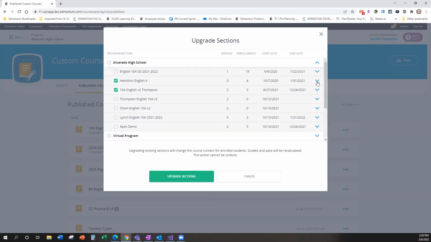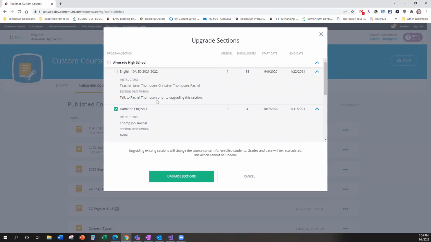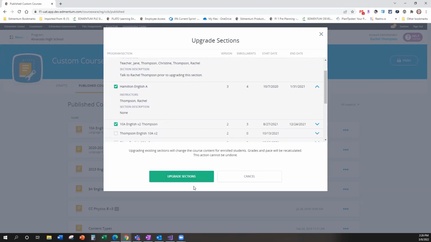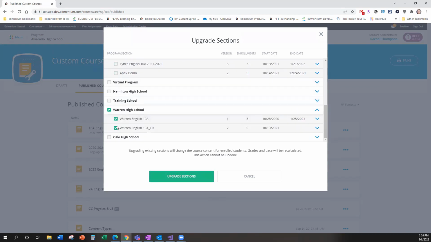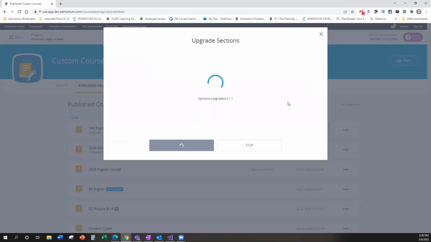I can also expand to see who the teacher is, if they have any notes. Ooh, here, like this teacher doesn't want this upgraded. So I need to go talk to her first. And then I will click upgrade. So let me uncheck these 2 first. And I'll just upgrade one. This will upgrade in real time, so you do have to stay on this screen until it finishes.